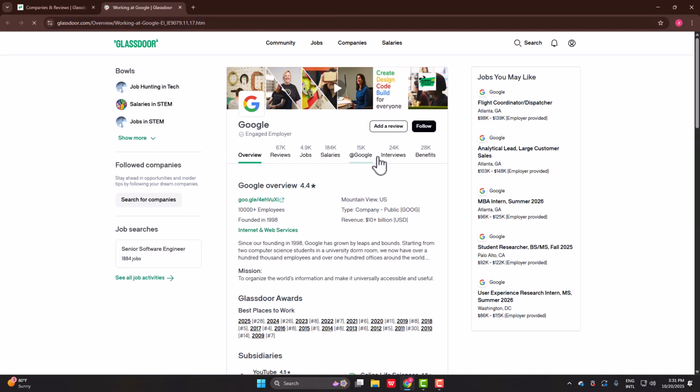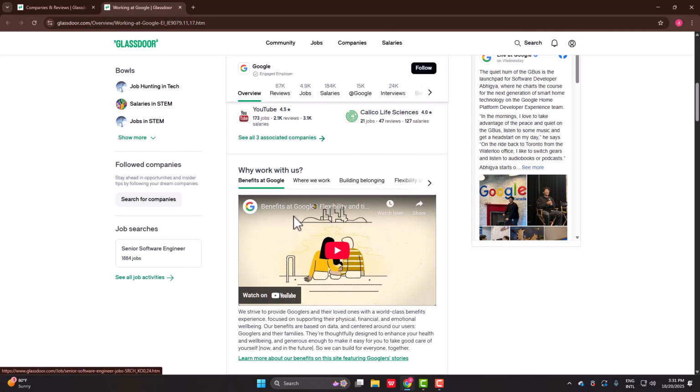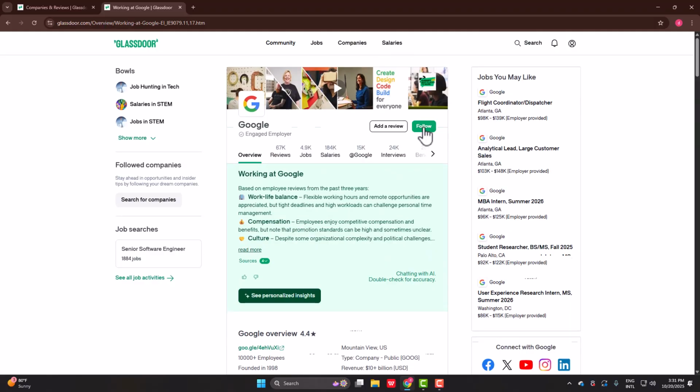So for example, if I want to follow Google, I'm going to click on that, and now all I need to do in order to get all the updates that Google keeps posting, this and that, all the reviews and people posting onto Google's page as well, is just click on this follow button right over here, and that is about it.